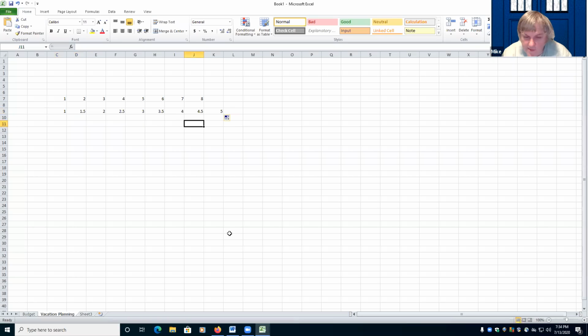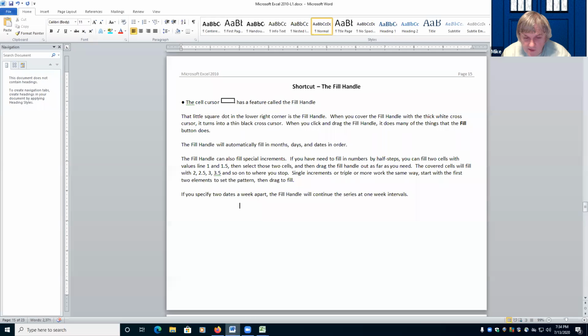And it can do days of the week, Monday, Tuesday, and so on. Same thing. And you can also fiddle with dates. So you can specify two dates a week apart, and if you fill them that way, it'll continue to fill in the dates at one-week intervals till you stop.